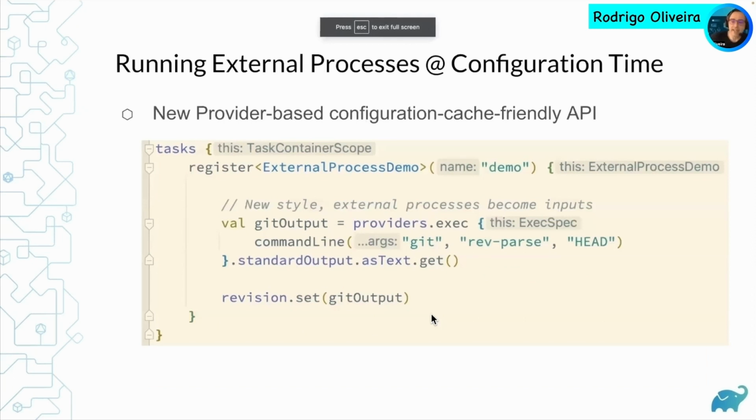So with 7.5, we introduce this new provider-based API. With this, we now provide, no pun intended, new APIs that allow you to get providers for the text output or the bytes output of a process. And just to show, this is a synthetic example. Again, I made the example access the output of the process at configuration time, and again just configure the task with that value.